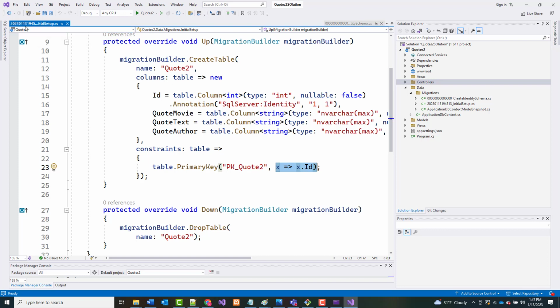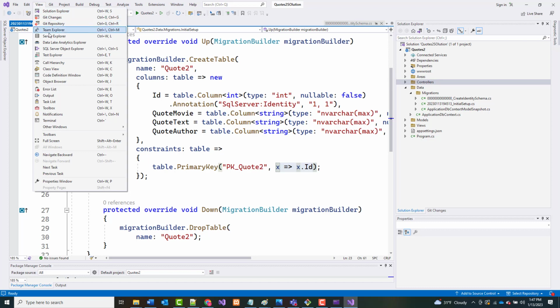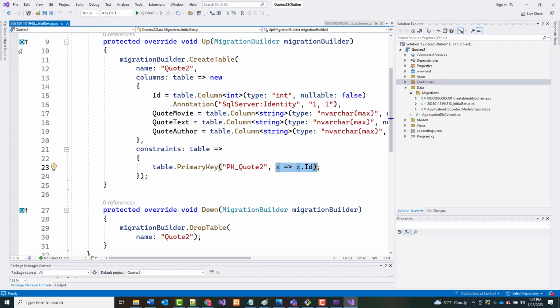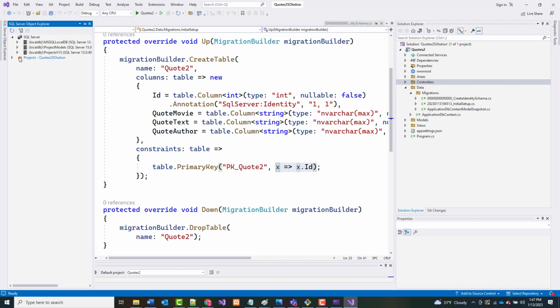I'm going to open up the SQL Server Object Explorer. How do I do that? View, SQL Server Object Explorer, right there. It's going to open it up in here. There it is. And I always forget which one of these this is at.